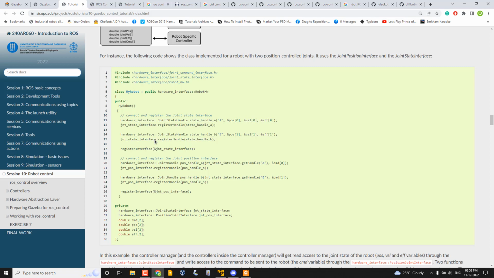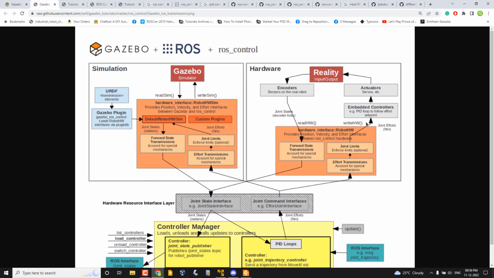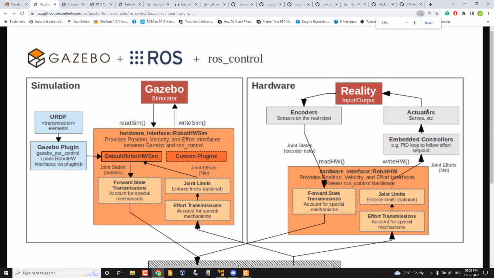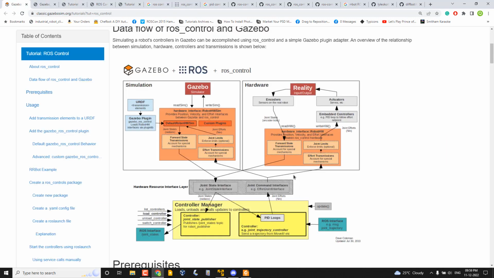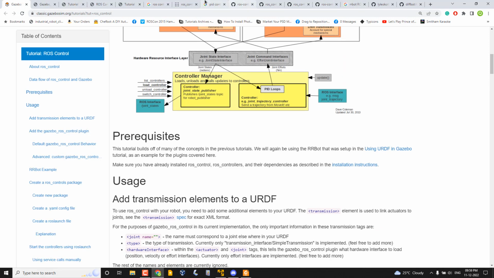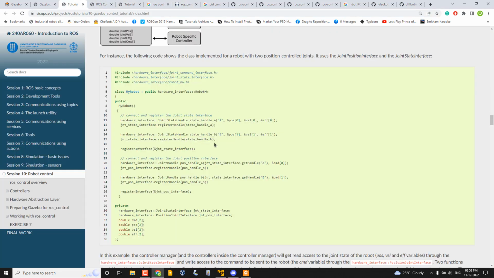So if you create that kind of setup on your hardware, it will be very similar to here. From the robot, we have an embedded controller which can control the actuator, and you will also get the feedback from the encoders. So if you have these, then you can write a simple C++ code like this.